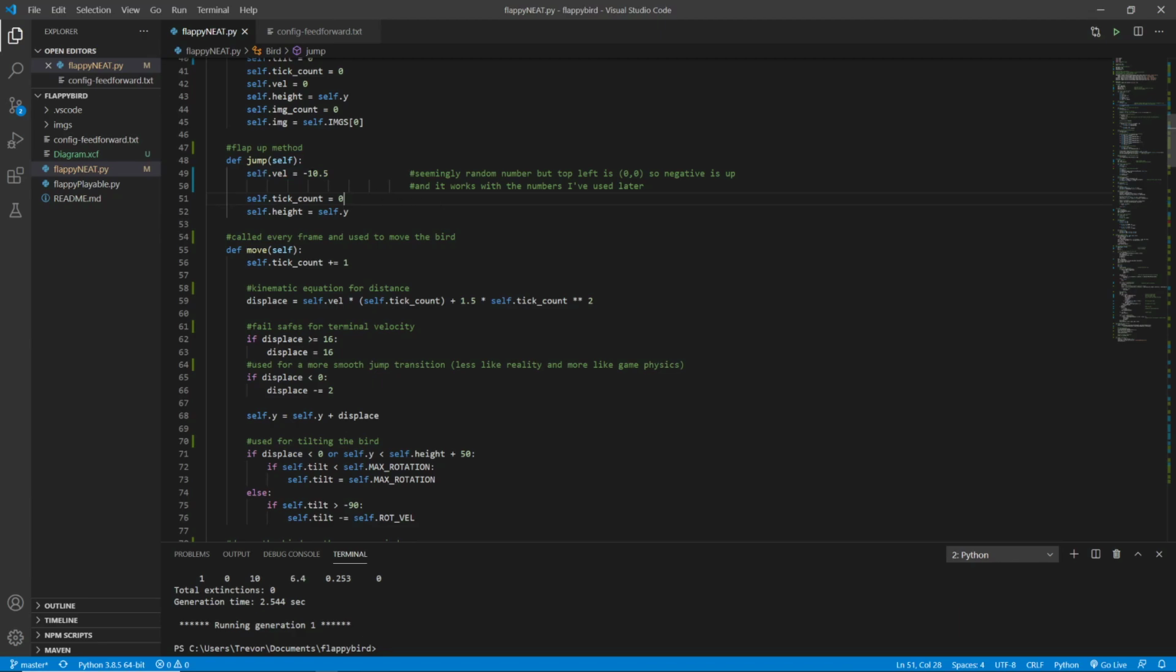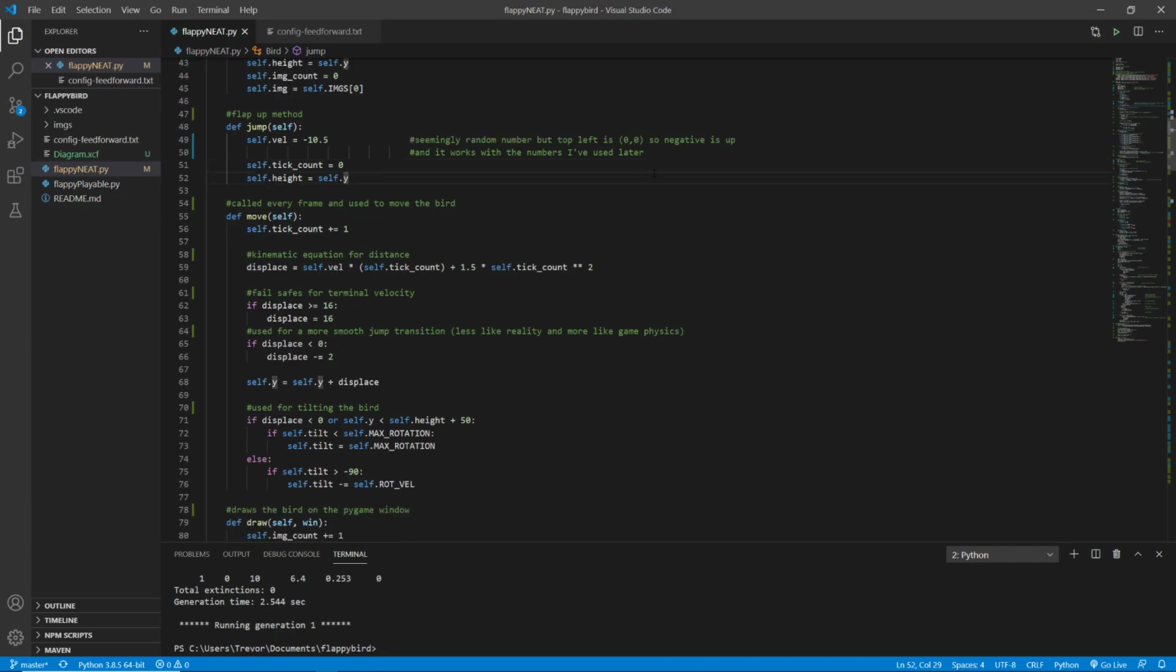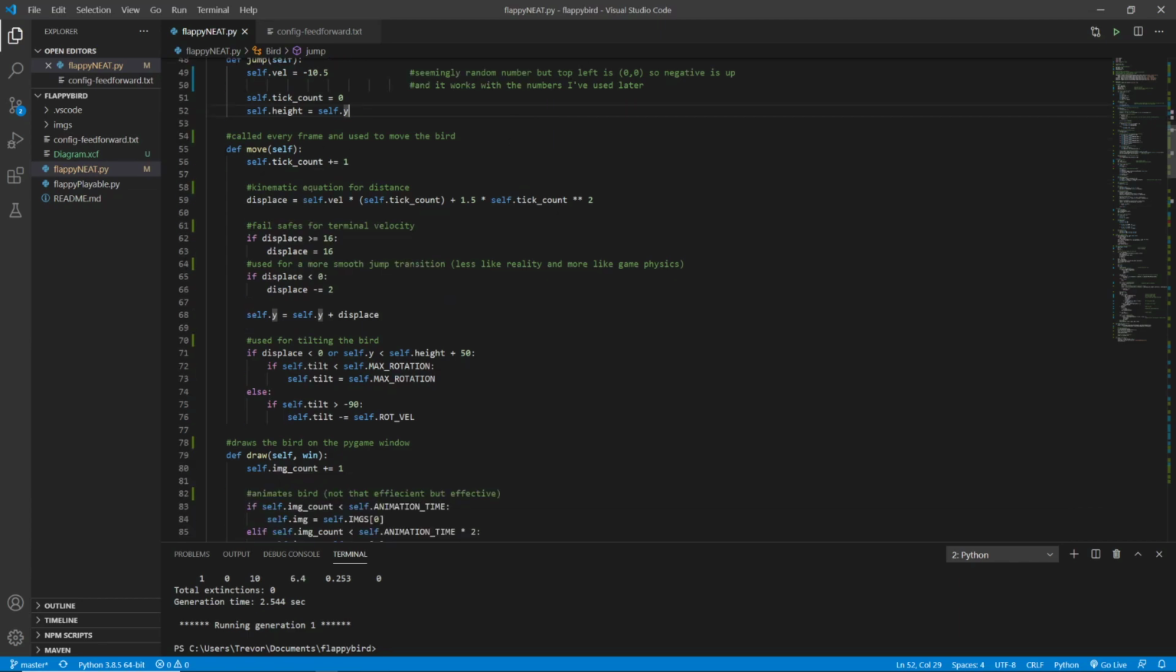But it's negative because 0, 0 is the top left-hand corner of a Pygame window. So if you want it to go up, it has to go negative back towards 0. And once again, it's just the height being instantiated. And this, we're going to call move for every single one of our moving objects. So move is going to be called every single frame inside of our game loop. So it's only going to worry about a single iteration every single time because we're going to call it every single loop. And we're just going to increase the tick count, how many frames it's been.